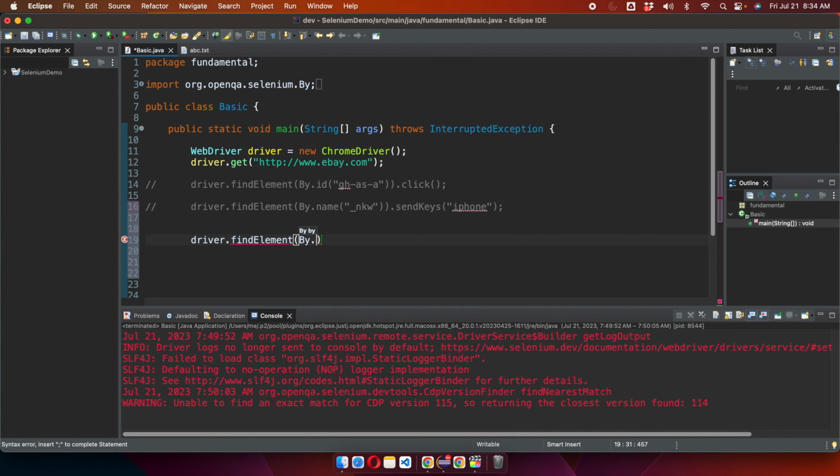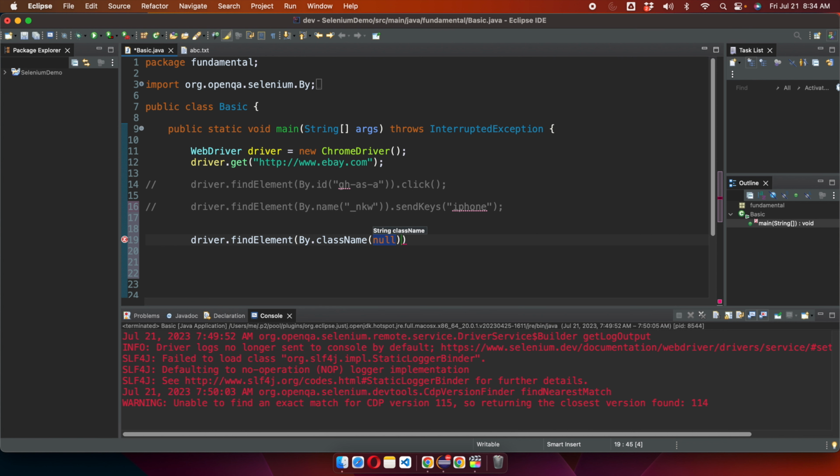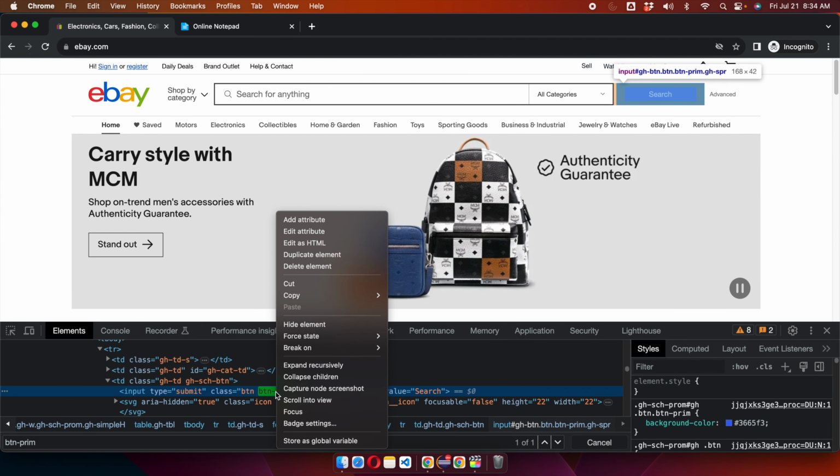So I'm using By dot className. We are seeing that the Eclipse editor is suggesting className. This is called auto suggestion, and I just hit return key and it completed the className method. And I'm putting double quotation marks inside it, and then let's copy the class name. So I'm jumping to the eBay website, and I'm going to right click and then copy here. Basically, if we select copy, it is showing many things.